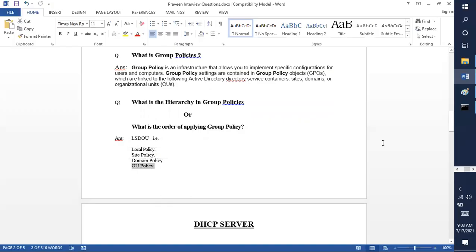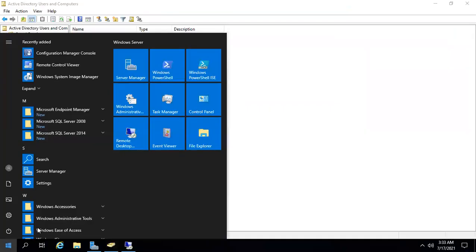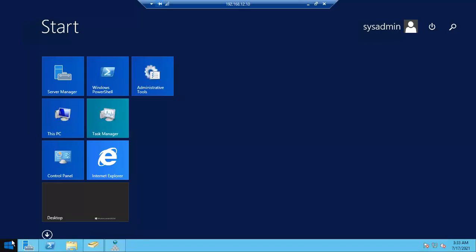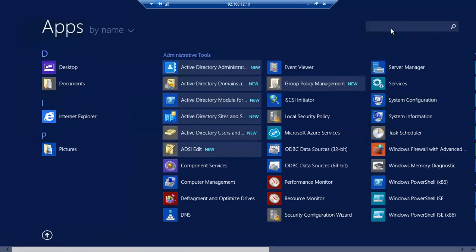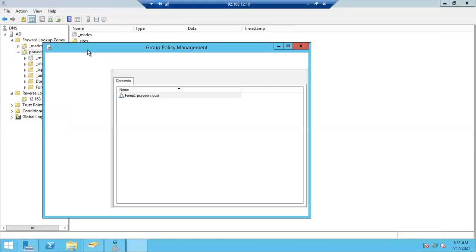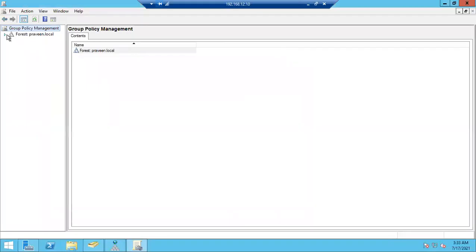Now if I log into my server, I am in the SCCM server. Let me open the AD server. Start. You search for group policy in the search menu. You will get the Group Policy Management Console. This is one more console which is very important. If you make some mistakes, the company will be affected. Nothing will work. Is that clear?